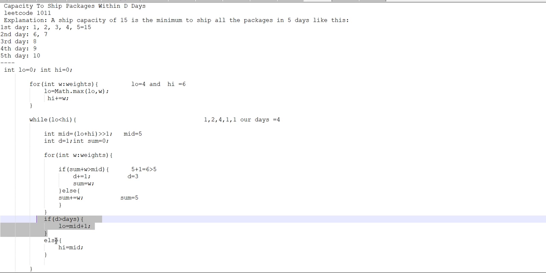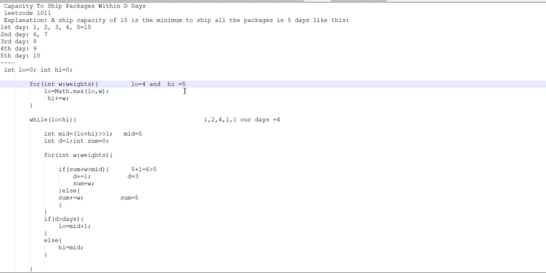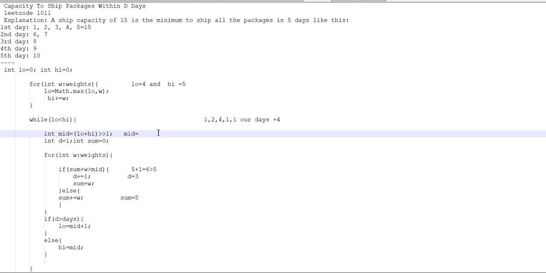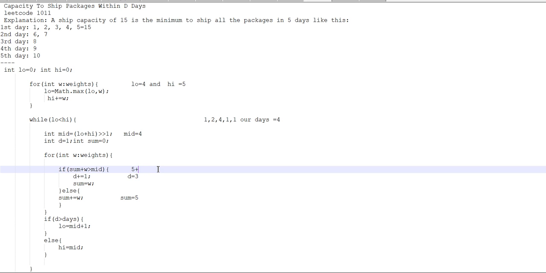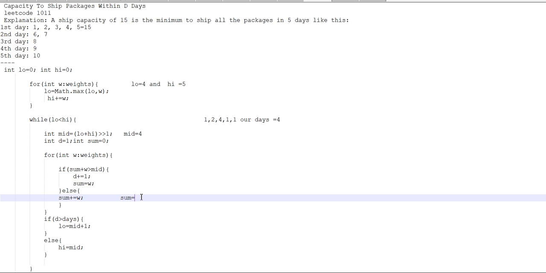It is not making this condition true, so it will come to the else condition. So high will become mid again. Mid is now 5, so high will become 5 now. So our mid will be low plus high, 4 plus 5, divided by 2, which is 9 divided by 2, which is 4. So mid will become 4. So if we cancel these things now, because it will come from the beginning again.